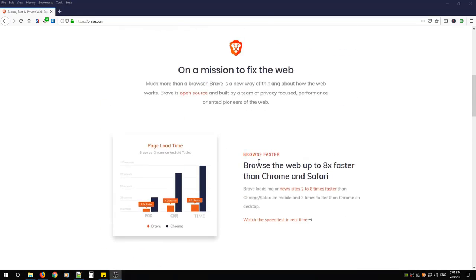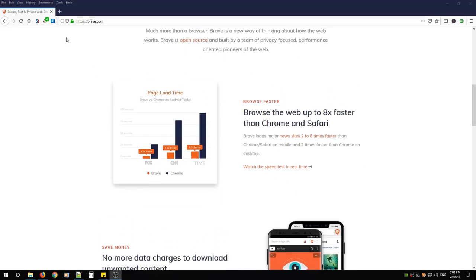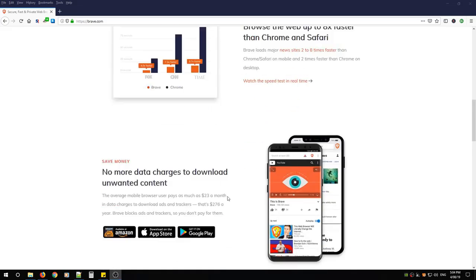So when they claim that the browser can surf up to 8 times faster, what that means is because they've incorporated these features into the browser itself and you don't have to download third-party extensions, they are able to process much faster than the other browsers.